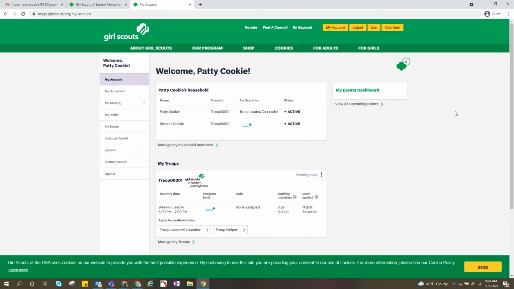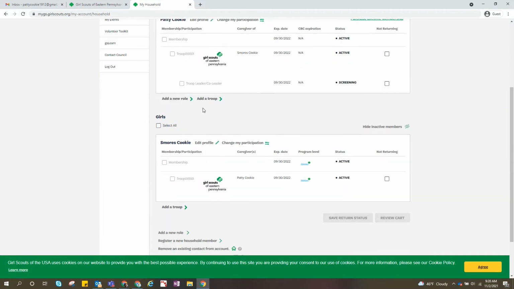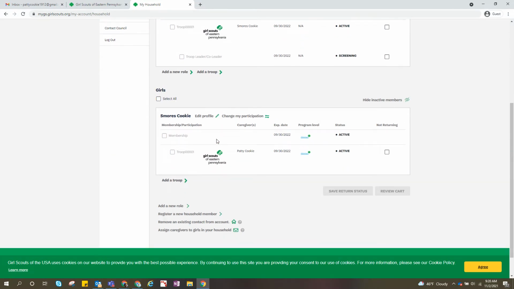You'll log in to MyGS, and on the left-hand side, you'll click My Household. Scroll down until you find the girl that you would like to transfer. On her tile, you'll choose Change My Participation.